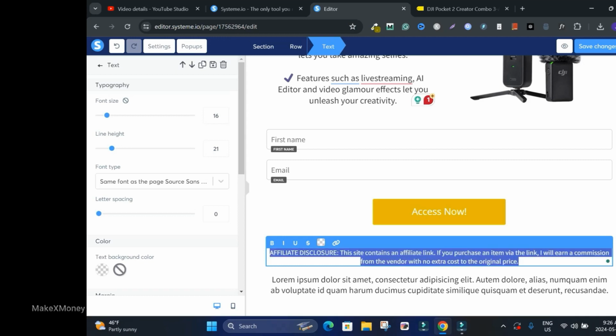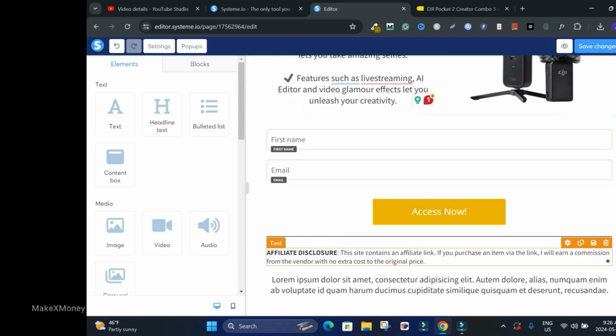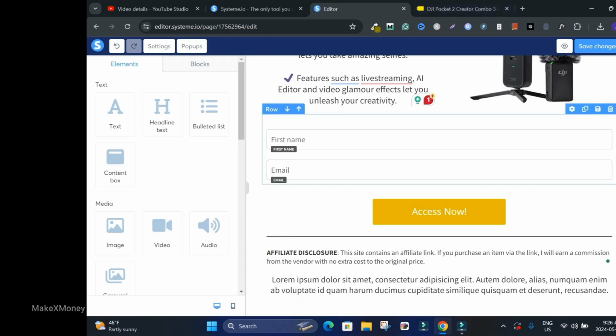I can highlight and move it to the left, which is better, and bold this. Save. Because this disclaimer, most companies or vendors want you to issue this disclaimer. By law, you have to indicate. I'm gonna issue a disclaimer here.